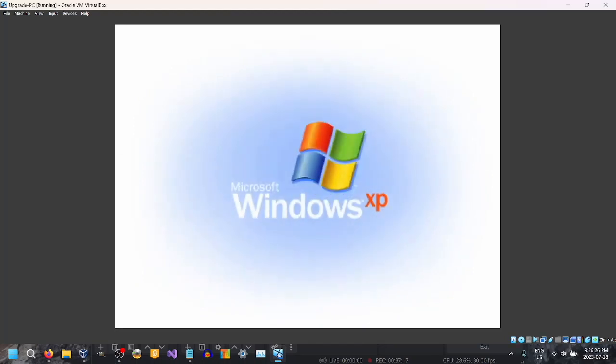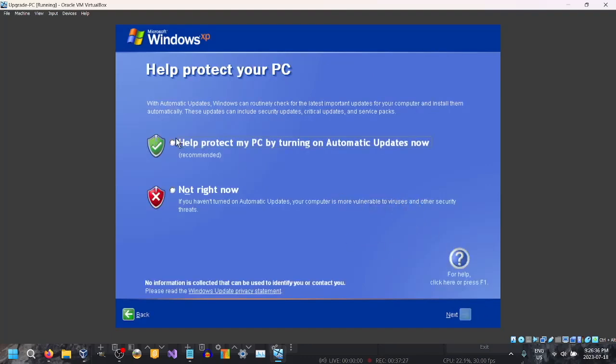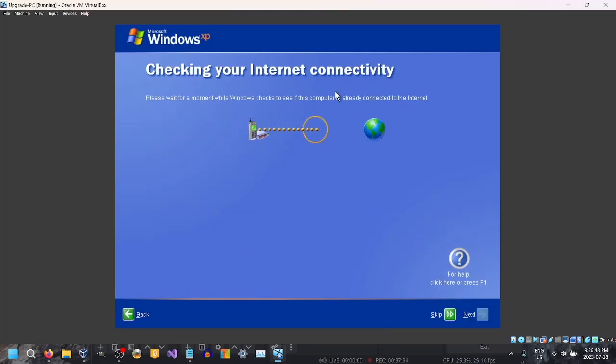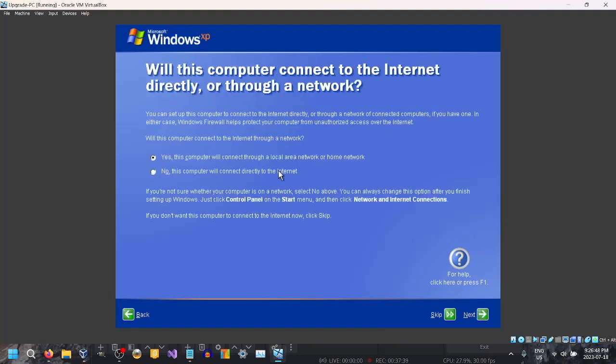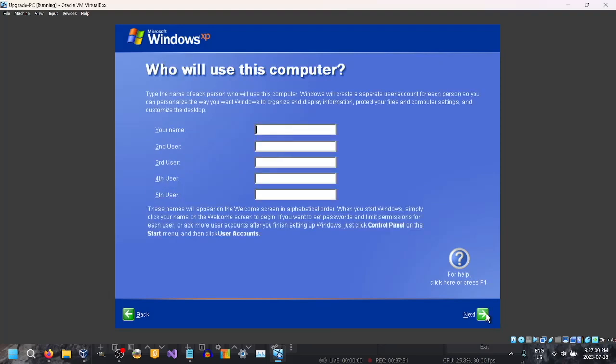Ooh. Okay, sadly we don't have any audio components anymore, so you can't hear the setup music. Not right now. No. XP's out of support. Checking your internet connectivity. No, this computer will connect directly to the internet. No. Remind me every few days.